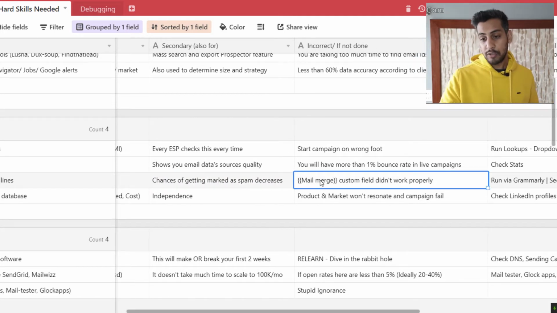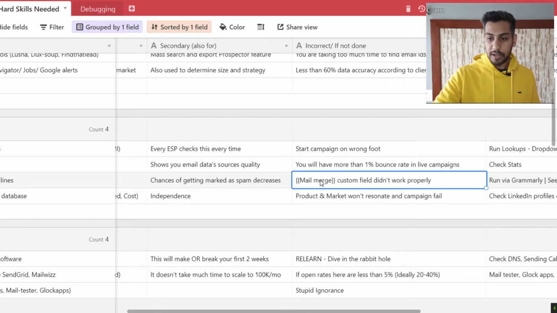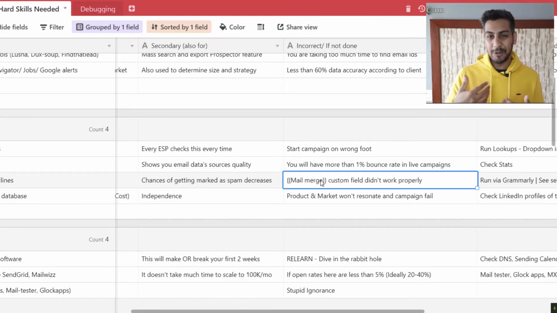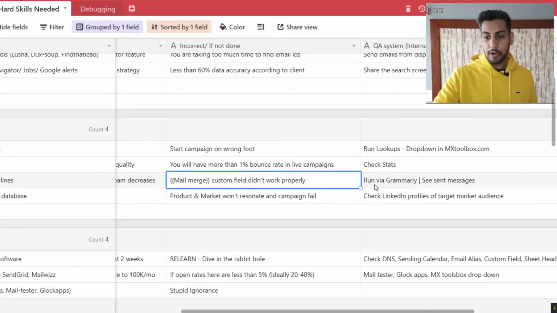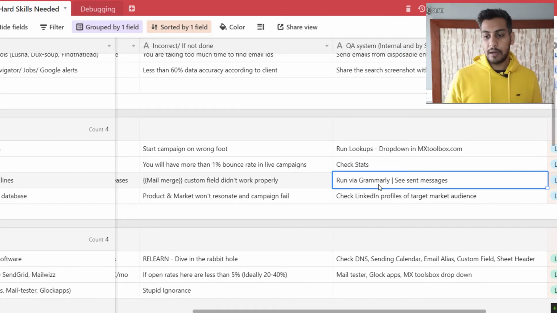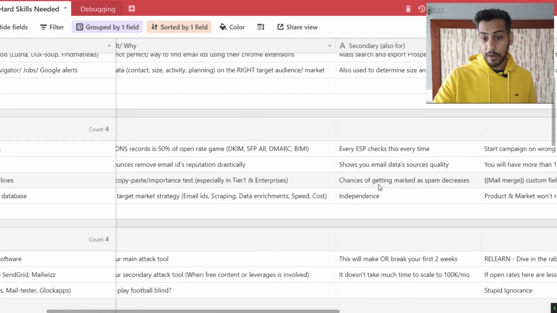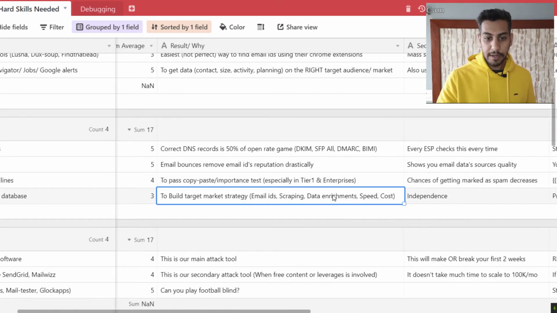Also, what you have to make sure of is the mail merge field, right? When you're sending the email, you use a mail merge field, and that field has to be working properly. The way to check it is, of course, to send an email to yourself or to your internal team and see if it is working correctly. Also, look at the sent messages and run your first lines via Grammarly or a grammar checking tool, because we can mess up the grammar, and that could be a turn off for a customer who is at a high level and is very good at English, right?